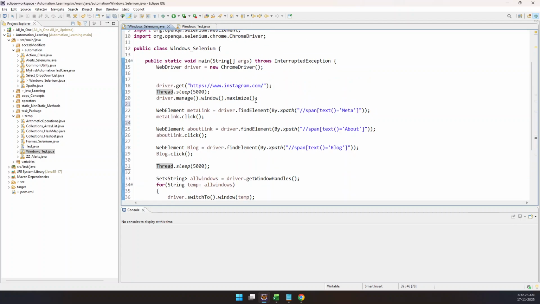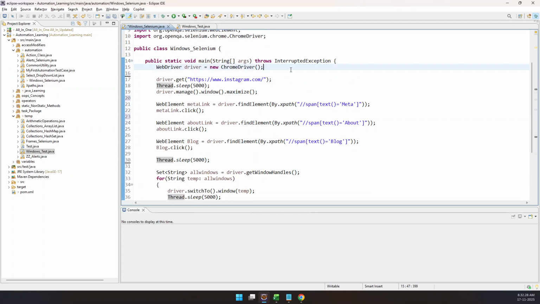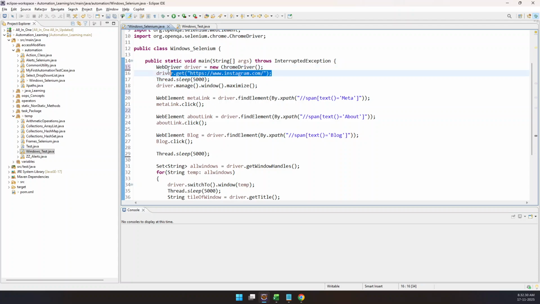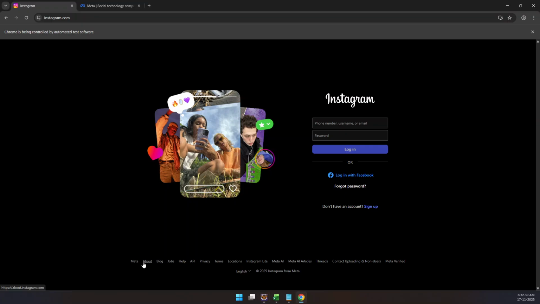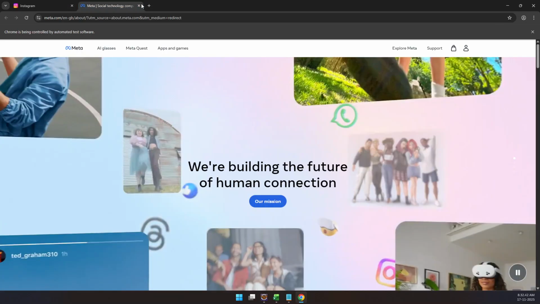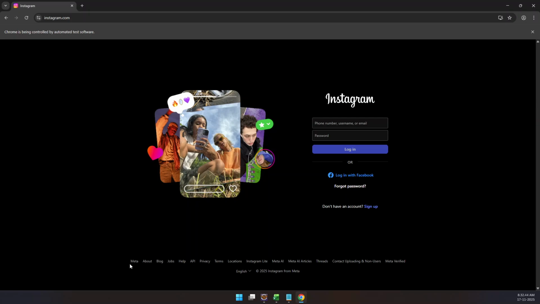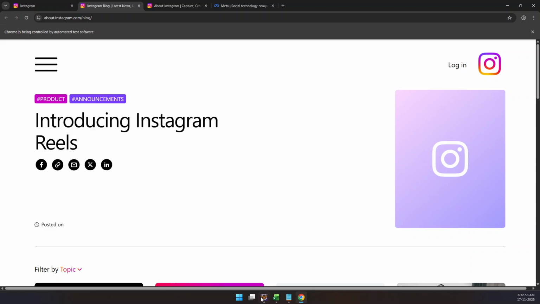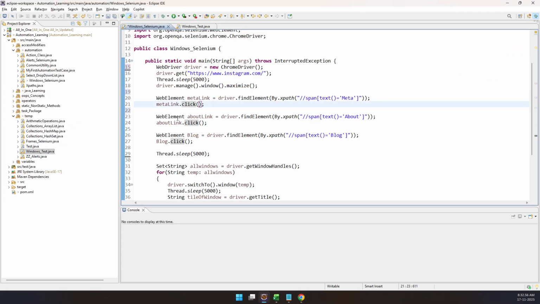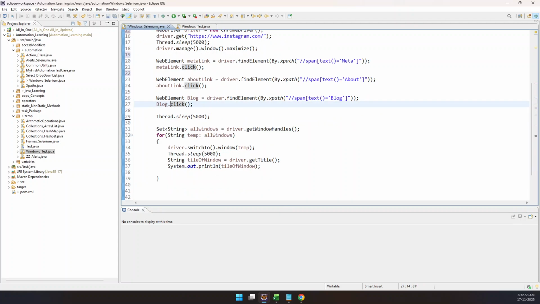So let me explain the piece of code. First, you are launching the Instagram page. After that, you are waiting for 5 seconds. You are maximizing it. You are now clicking on three links: meta, about, and blog. So you are clicking on meta, you are clicking on about, and you are clicking on blog. After clicking on these three links, you are waiting for 5 seconds.